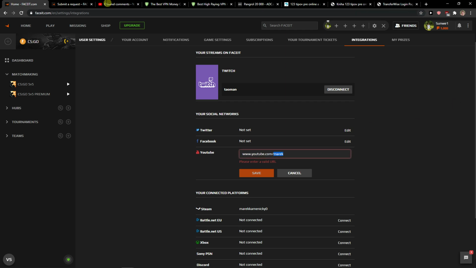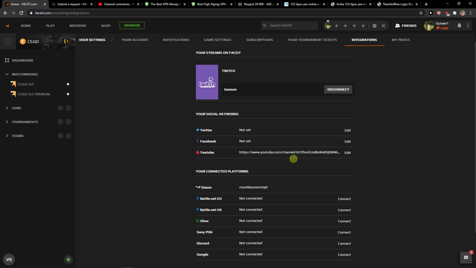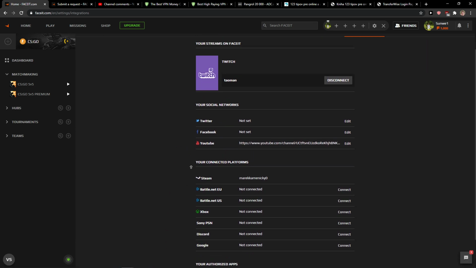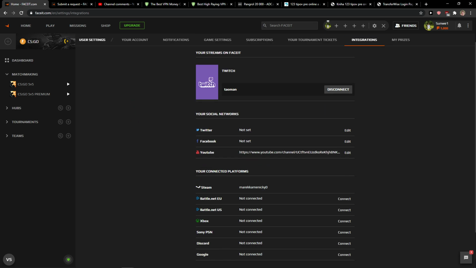And you need to edit it from your user. Let me show you. And voila, save. And now we got it. So this is how you can link and connect it.